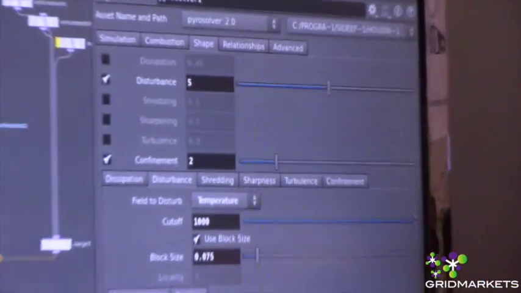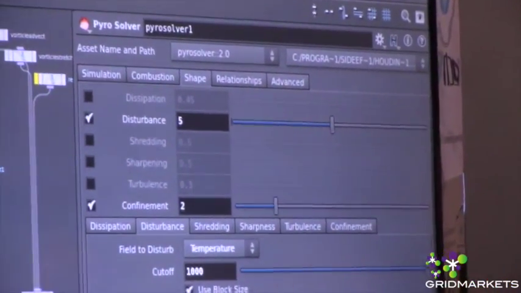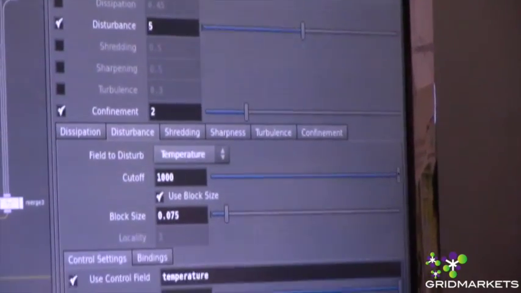And in terms of other simulation options, I'm not really doing too much. A little bit of confinement to add vortex motion to it, and also a little disturbance. Not on velocity though, I'm doing disturbance on temperature. Usually when you turn disturbance on, it'll push and pull things up and down. I've actually gone into the pyro solver and changed the disturbance so that it only makes it sink, nothing rises up.